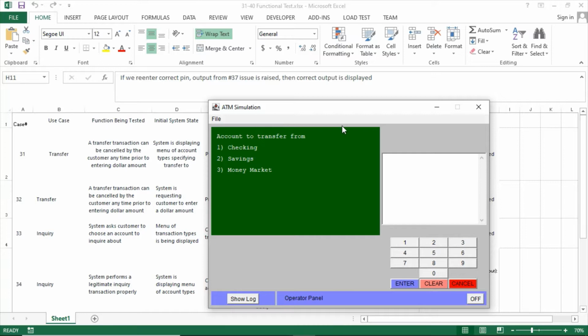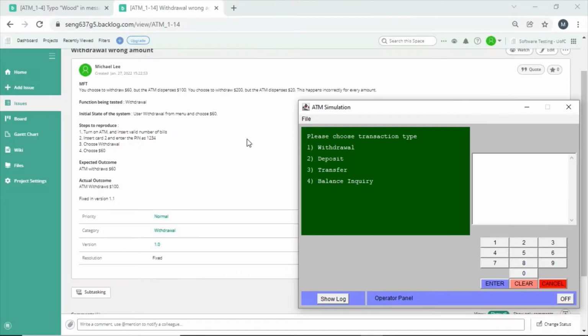We go transfer, and then transfer from checking. But now for transfer to, we want to click cancel. Then it actually displays the message as expected, which is: last transaction was canceled. Would you like to do another transaction? And you could click yes or no to continue on with this application. So this is what we considered a pass for this program.